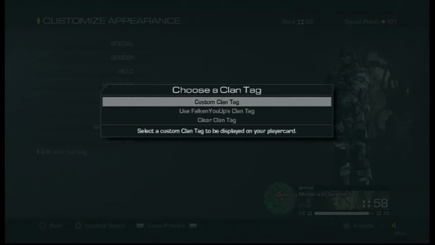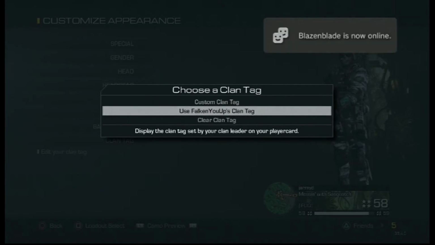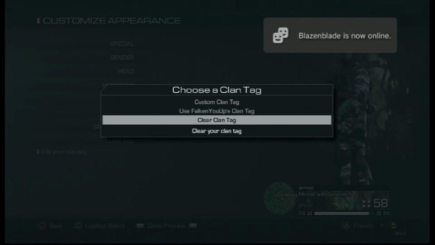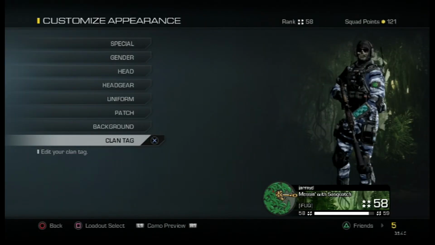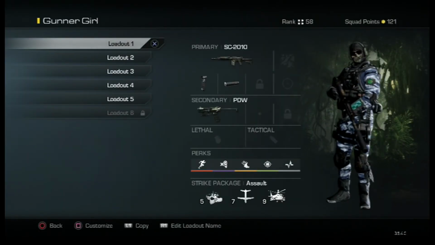Next up is your clan tag. This gives you the ability to use your custom clan tag, which is pretty much anything you want to type in. Use the clan tag of the clan you're in, and as you can see here, it shows my clan, Falcon You Up. I could pick to put that one on, and the default that was set by anyone in our clan. I believe anybody can do that in the clan. It doesn't have to be the clan member or the clan leader, and you can take your clan tag off altogether. So those basically allow you to do those different things and those different customizations.